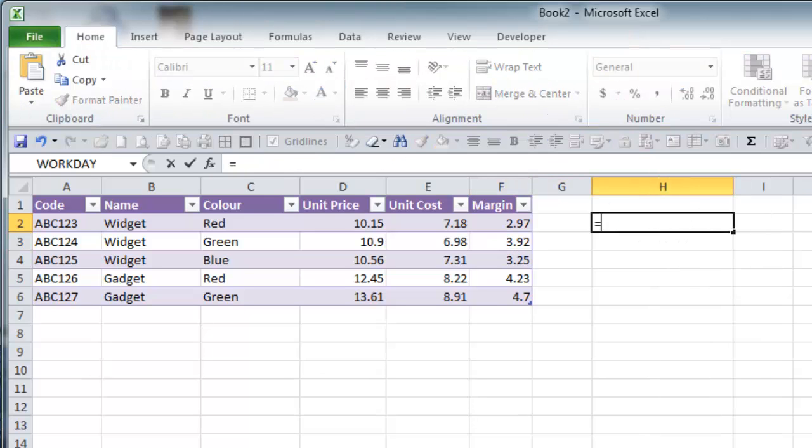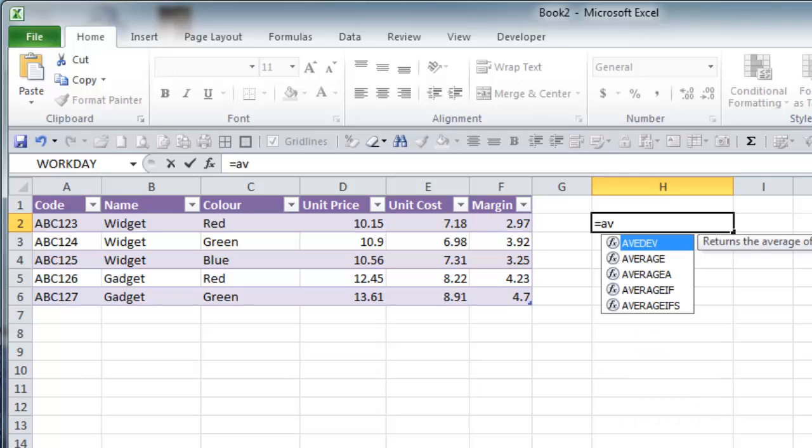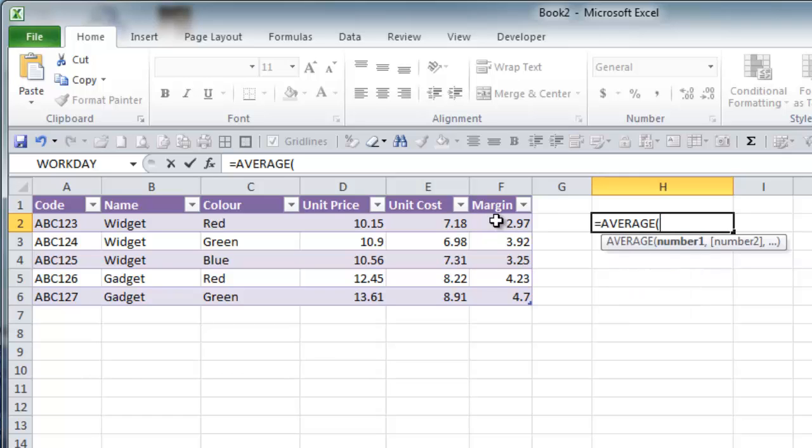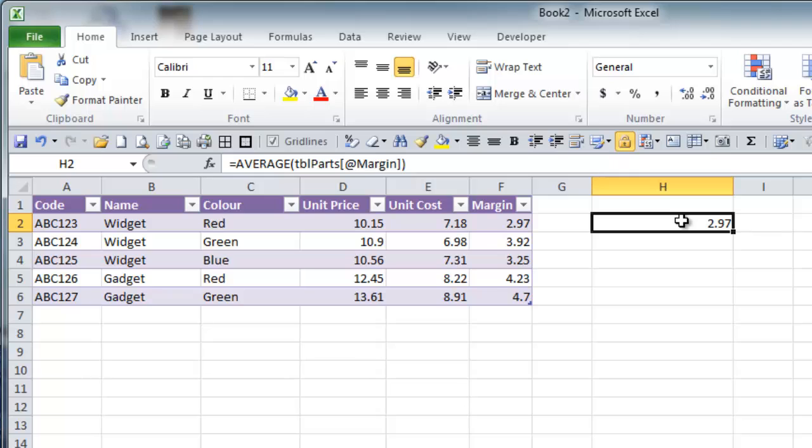You can use the names in the formulas. So for example, let's get an average of the margin. So watch what happens when I click inside the margin field. Excel will automatically insert it into the formula. So I can just press enter, and that's giving me the average of the margin.